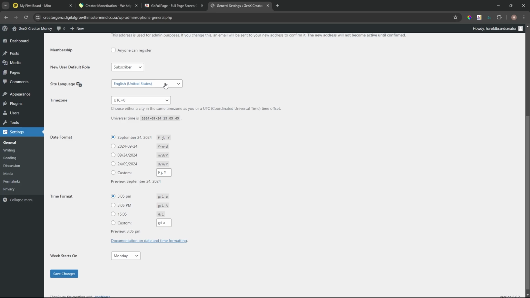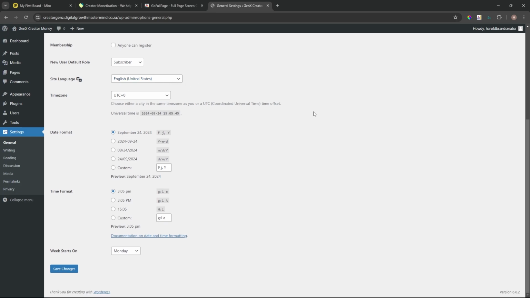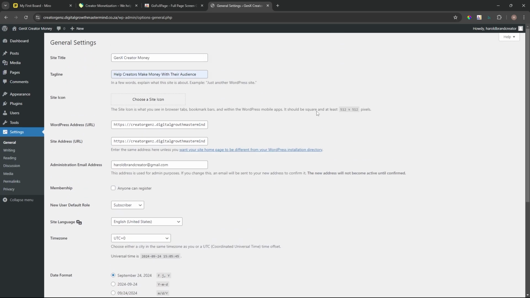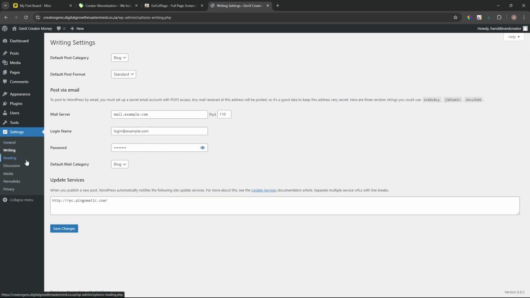I've seen a lot of people crying about this in different forums, and others are willing to pay managers to change the add to cart button text to say add to cart instead of add to basket, and it's just this site language over there, right? And then time zone and format of the time, it's not really a thing. But the other thing though is down here under reading.